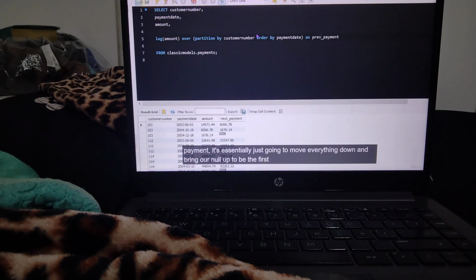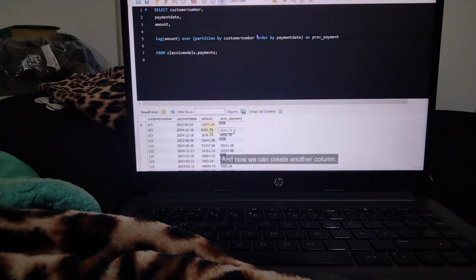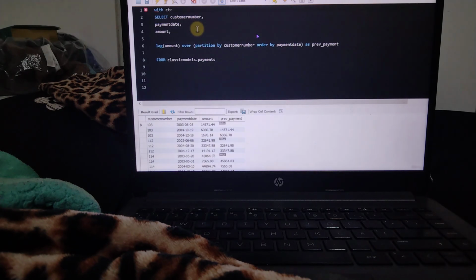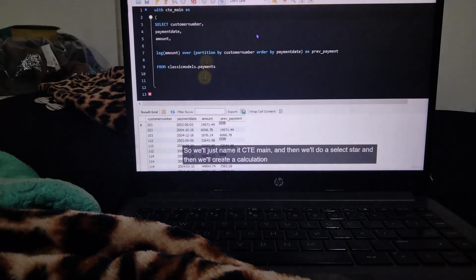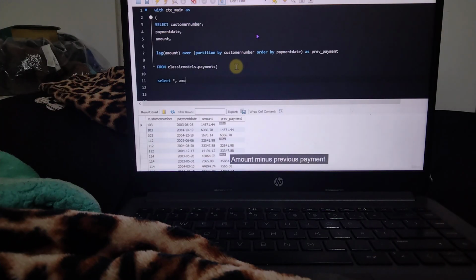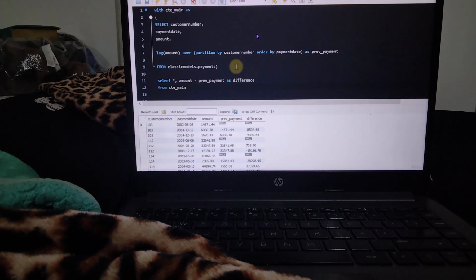and then just name it previous payment, it's essentially just going to move everything down and bring our null up to be the first payment. And now we can create another column. We couldn't create the column until it's been calculated, so we'll need again to make this a CTE first, or a subquery, but I do prefer CTEs. So we'll just name it CTE main, and then I'll do a select star, and then we'll create a calculation where it's amount minus previous payment, and we'll name that as difference from our CTE main.